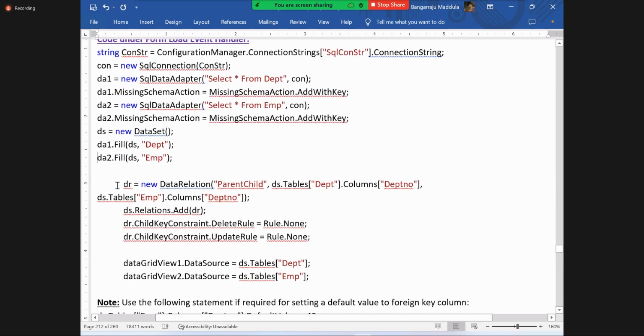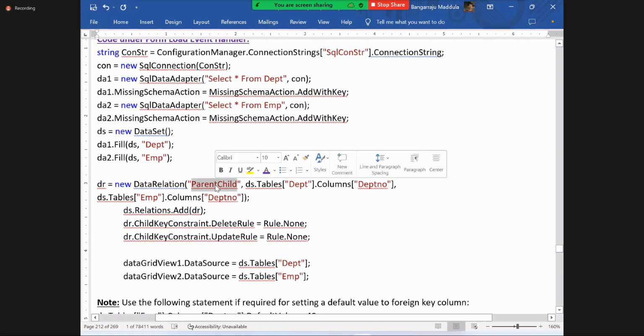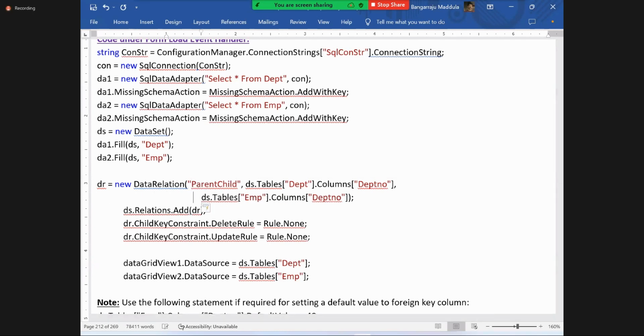Now next, data relation. You're creating a data relation. Basically, data relation takes three parameters. First parameter is key name. Second parameter, reference key column, and the third parameter is the foreign key column. Next, add the relation and set the rules. Guys, do one thing, change those rules. As I showed you, it is none. Change all the rules and see how it behaves.